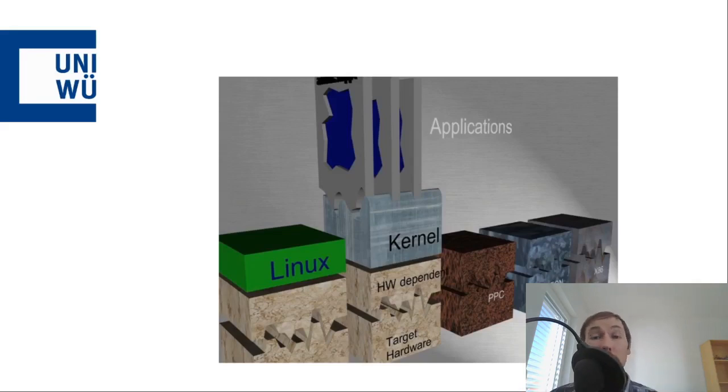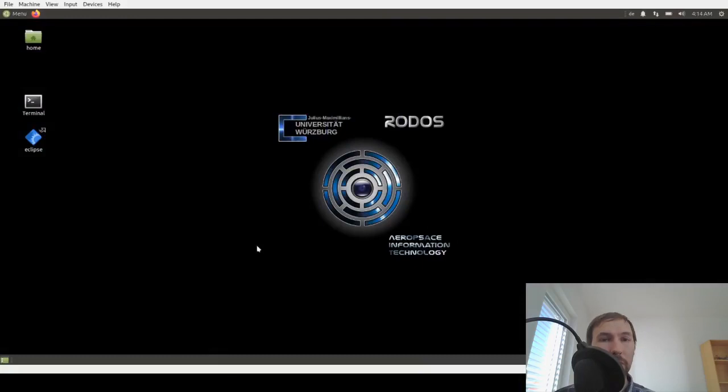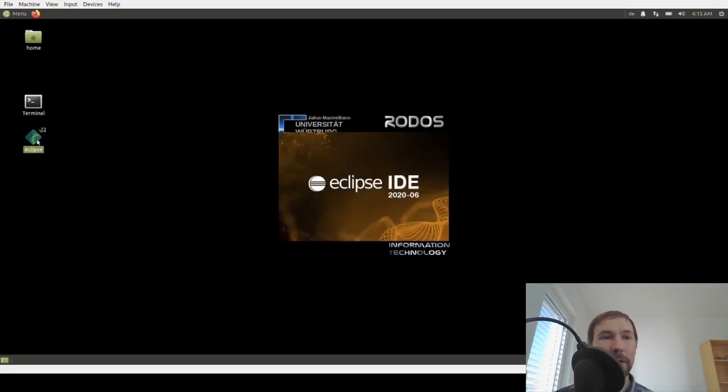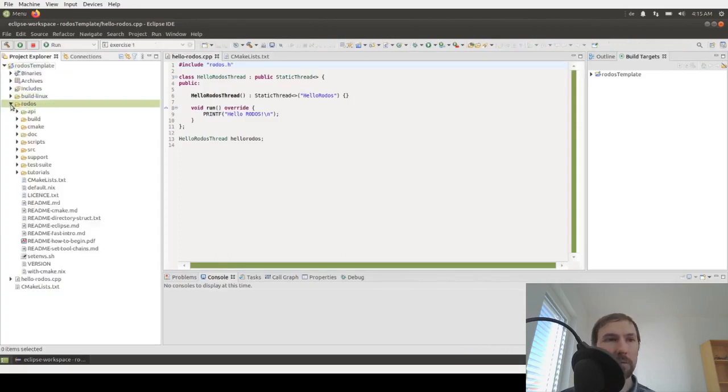Now let's have a look into Rodos. At first, let's have a look at the file structure, the directory structure. So I'm going to switch to the virtual machine that you have already downloaded and run. First, let's start our IDE, so with a double click on Eclipse. On the left side, you see the file structure.